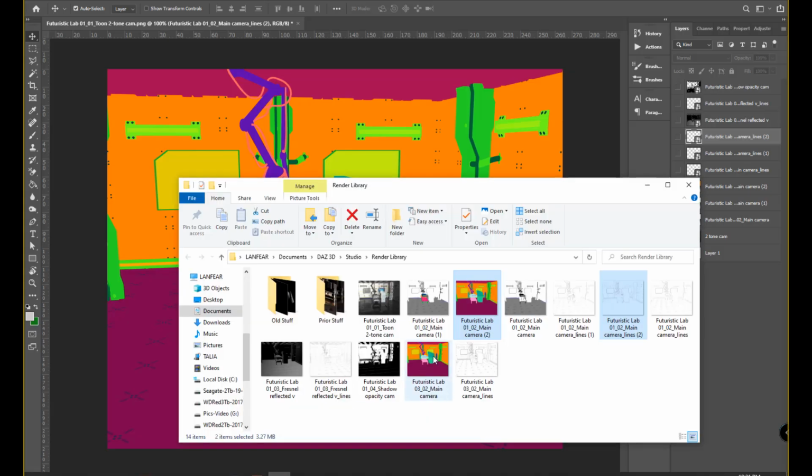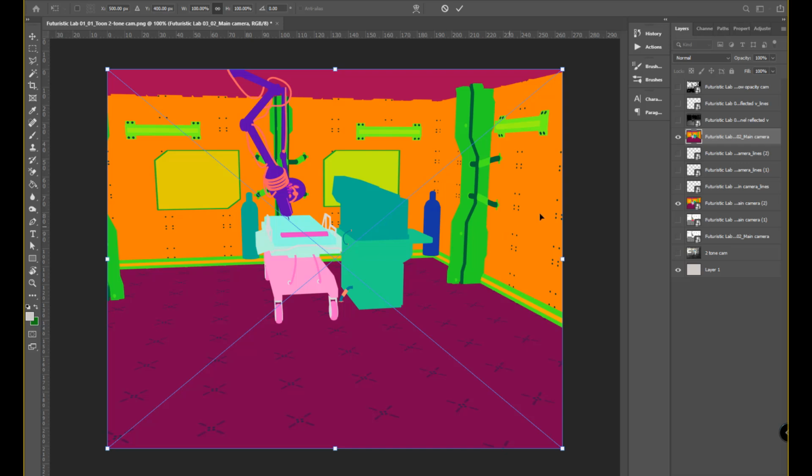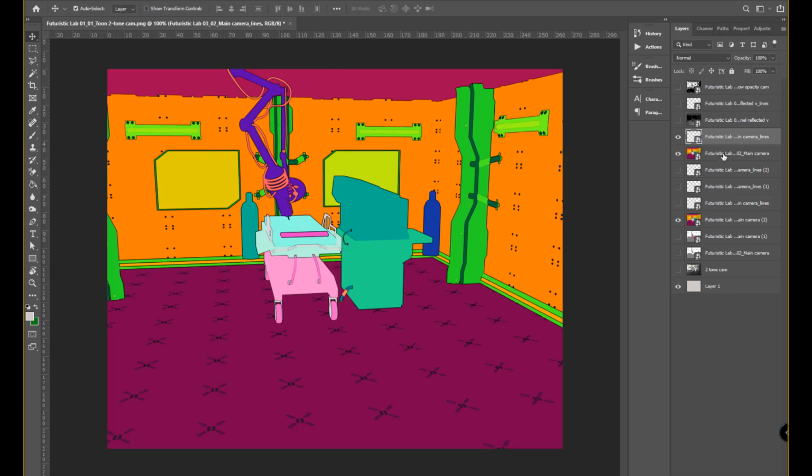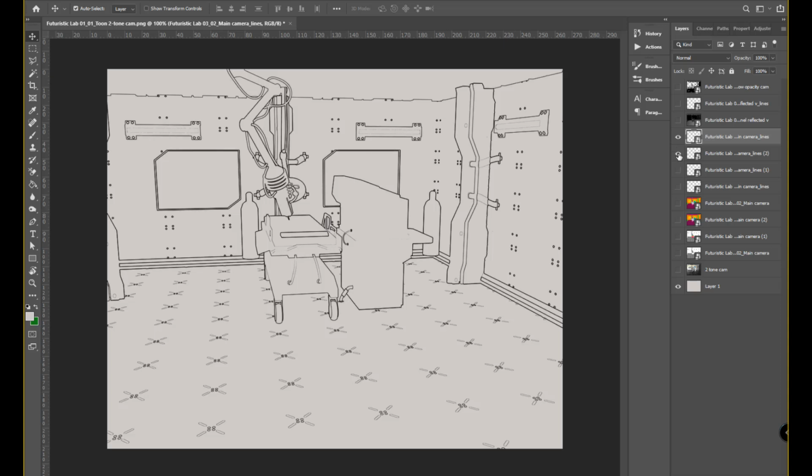Alrighty, let's bring that in. So we called it Futuristic 1, 2, Camera Lines 2, it should be these two. And this can come down to here, and this can go up to there. And you want to look at lines first? Yeah, let's take a look at the lines first. The colors should be the exact same, so we're only comparing the lines.